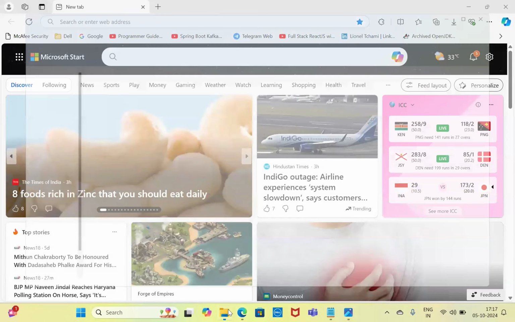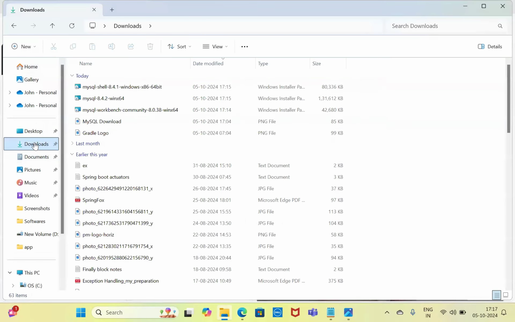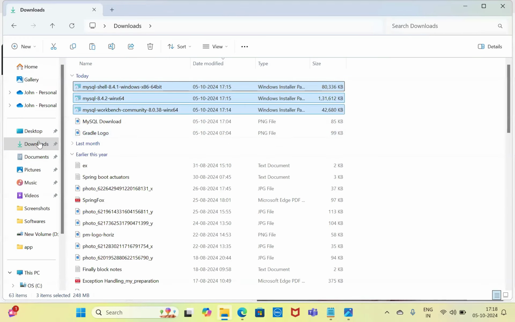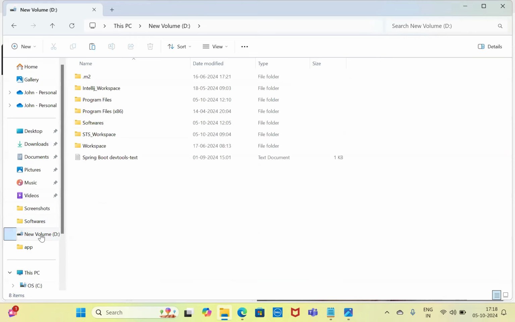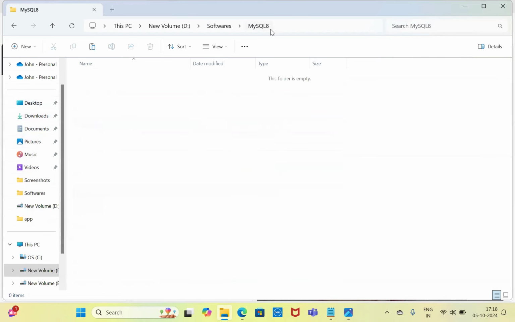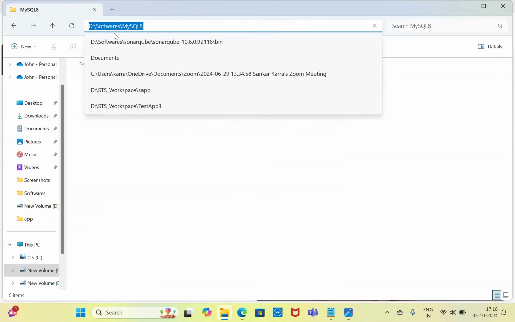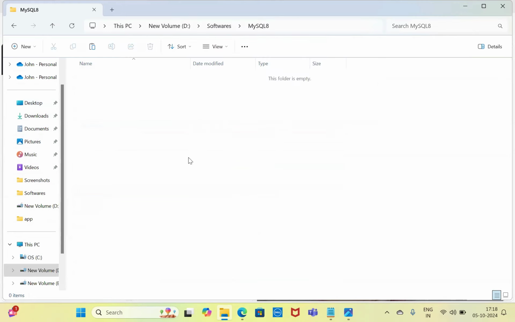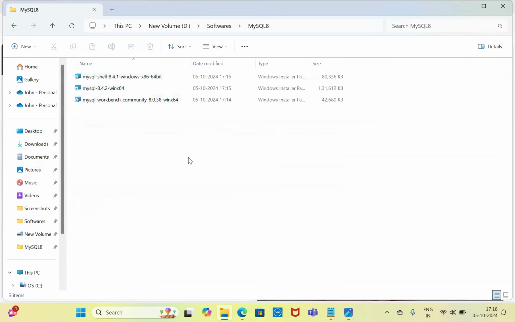Go to the downloads. These are the 3 downloads. Control X. So I am installing after downloading every software. I am moving to D drive and I created one folder for MySQL, MySQL 8.4, right? So no spaces in this directory path. I am pasting here. I recommend you do the same.